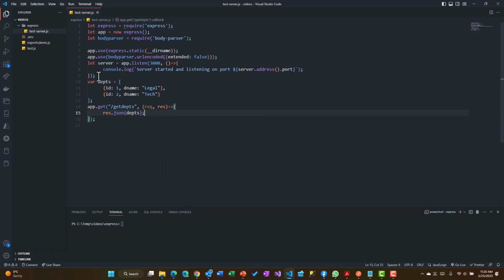Now when somebody calls localhost 3000/get departments, it is going to return us a number of departments. By default there are 2, but in case the application is running and we are adding more departments, it could return more than 2 departments.